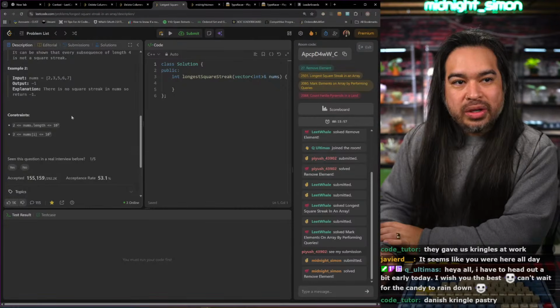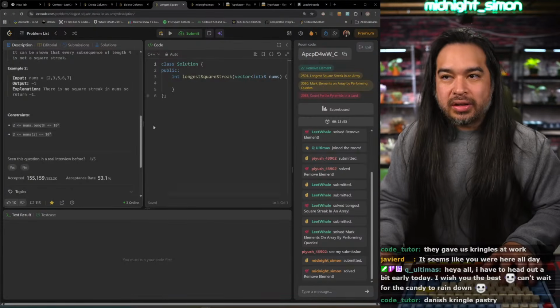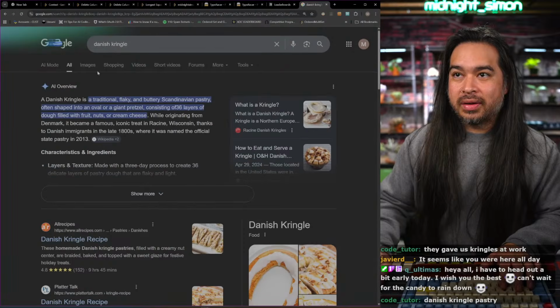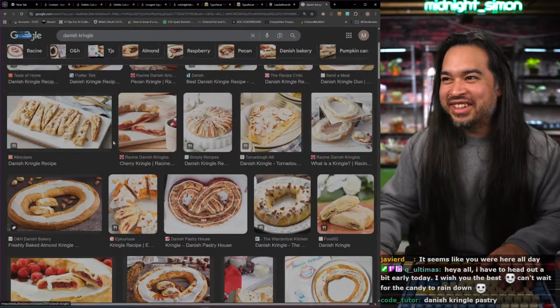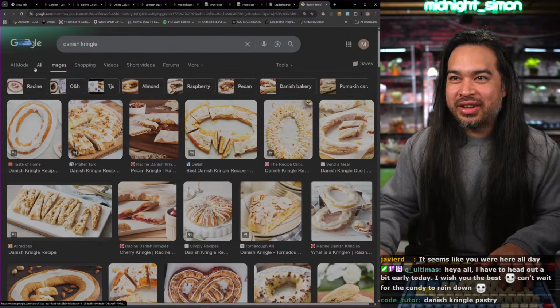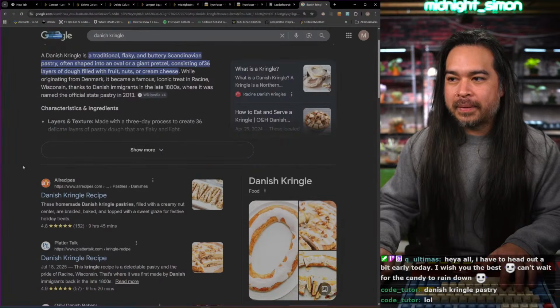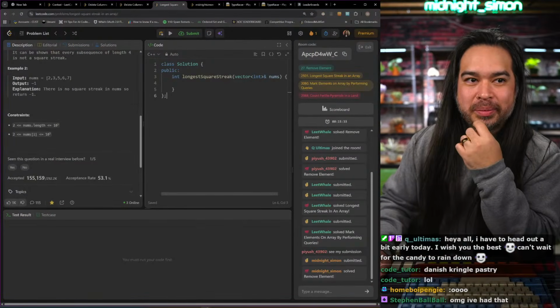Danish Kringle pastry. I gotta look that up, man. What do you mean they give you this at work? I'll try that. Somebody just makes them, or they buy them and bring them.